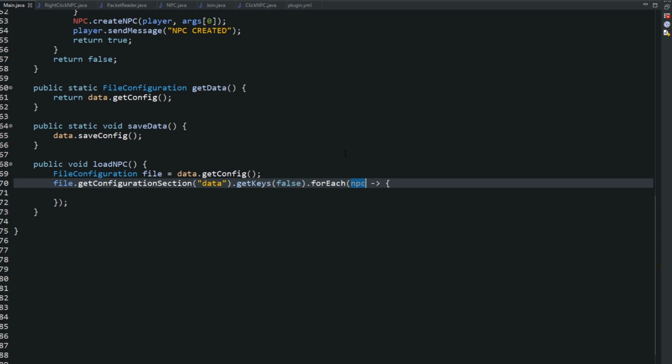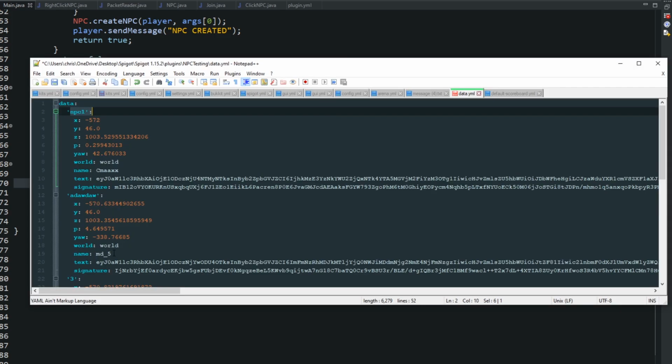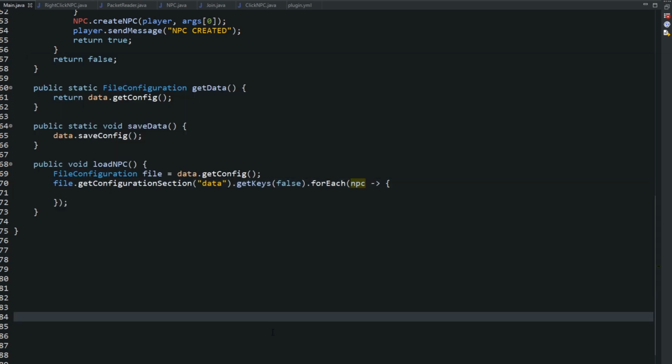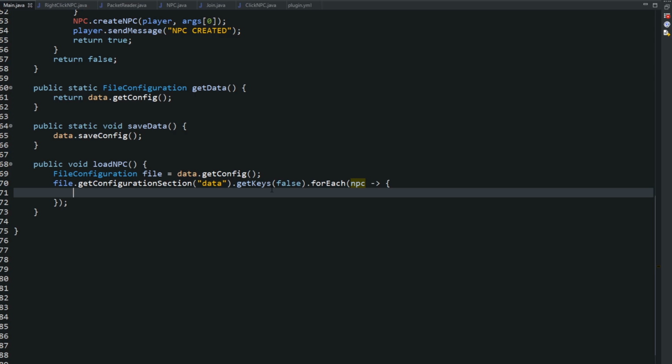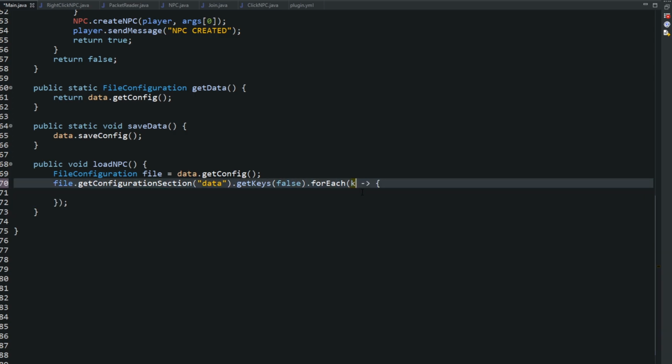So if I say data.npc, it will go through data.this one, data.this one, data.the next one. It'll go through all the keys. And false, because we're only going to have the first keys. This, like I said, is just a variable. If you wanted, usually people call it key. You can call it whatever you want. I'm going to call it NPC, just to make it a little easier.